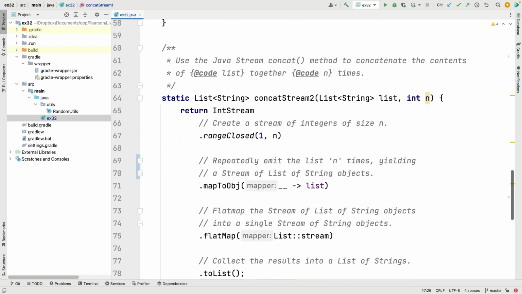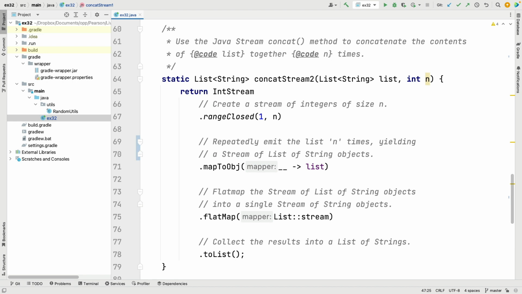Let's take a look at another way to do it. And this is really what shows the technique I want to focus on here. So this approach is going to generate a stream of integers from 1 to n, where n is going to be 3. So we have 1, 2, 3. And then we ignore the value, and we're just going to use this as a functional for loop. And we're going to call this method called mapToObj. And what that does is it's going to emit the list here n times. So we're going to have a stream of lists of strings. So we're going to have this list occur 3 times in a 3-element stream with the list each time.